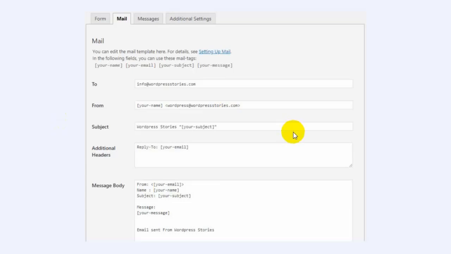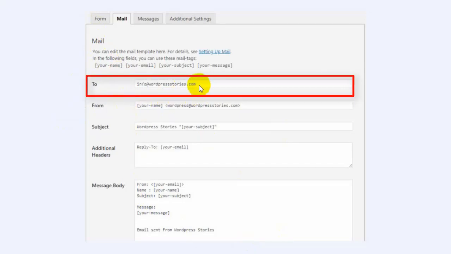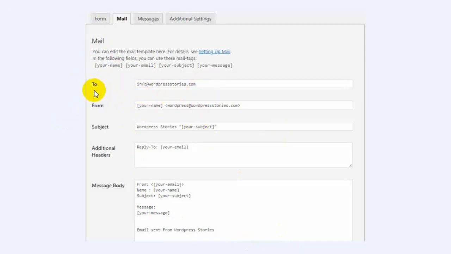As you can see, this is the normal Contact Form 7 mailing setting. Try these steps. In the To text box, you need to write your own email address. I write this email, so in case any person wants to contact your site, the form will be received by this email person. Let's go to the second option.